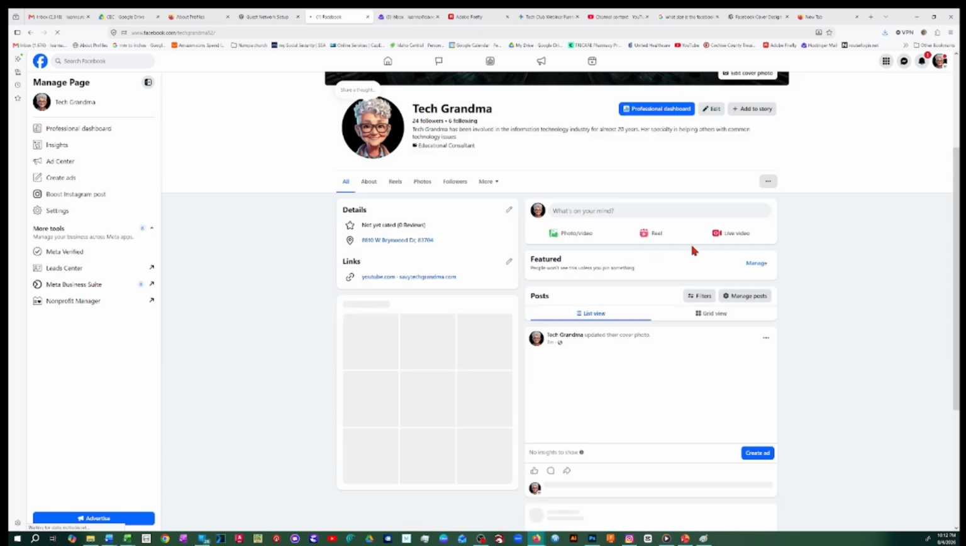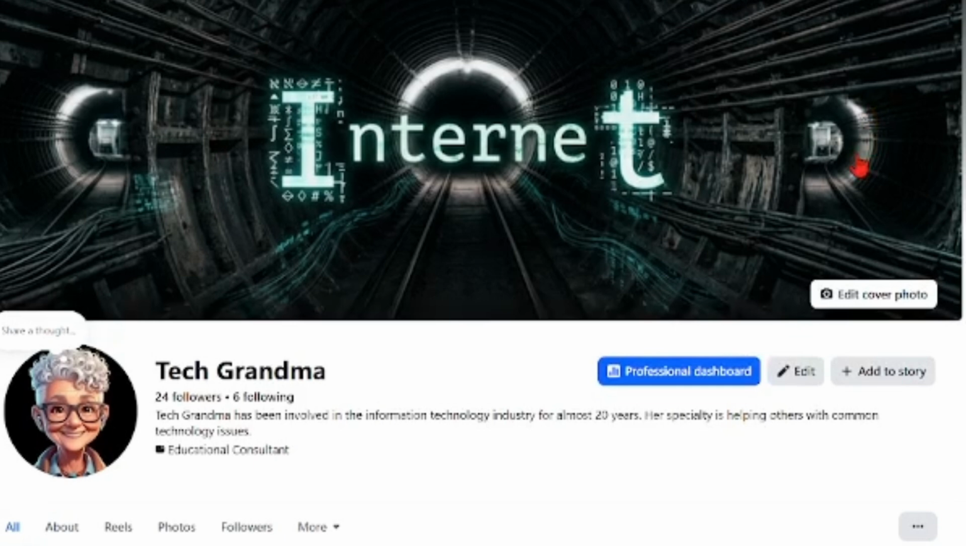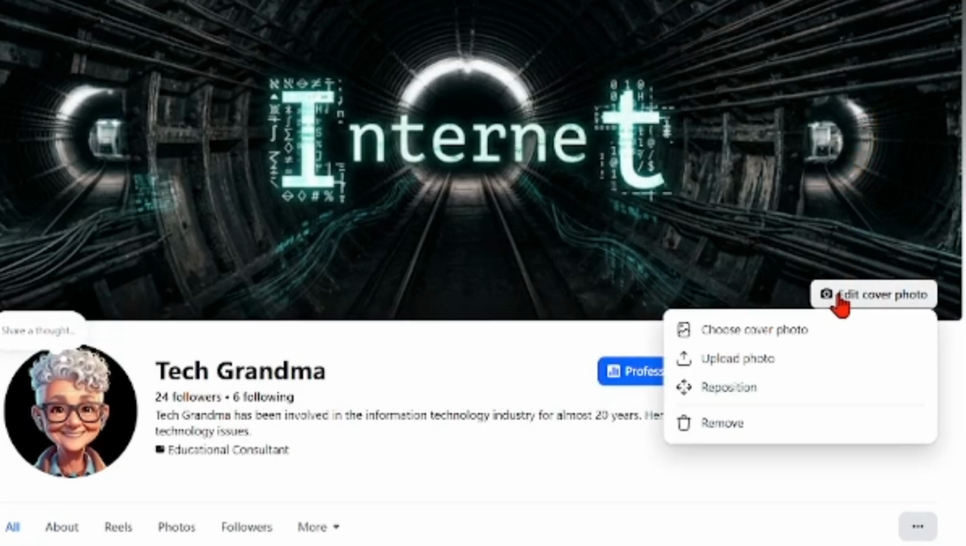Next, open your favorite web browser and go to facebook.com. Sign in if you're not already logged in. Once you're on Facebook, click your profile picture or your name near the top of the page. This takes you to your personal profile. Move your mouse over the current cover photo, and you'll see a button that says Edit Cover Photo.